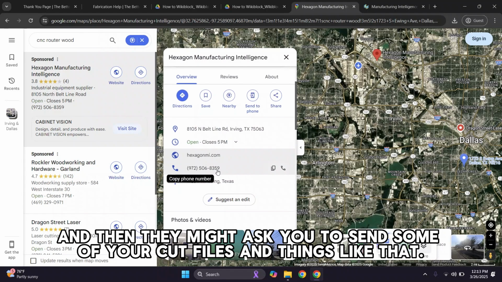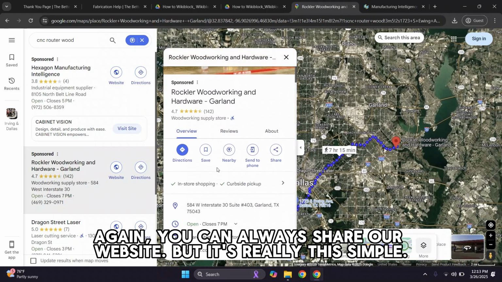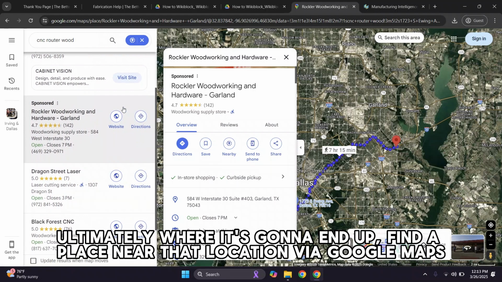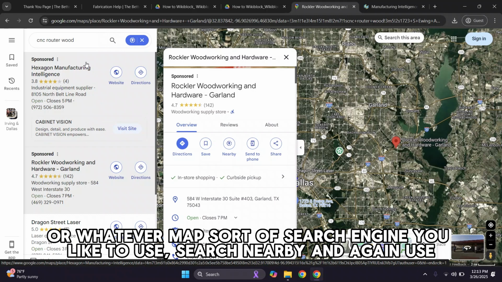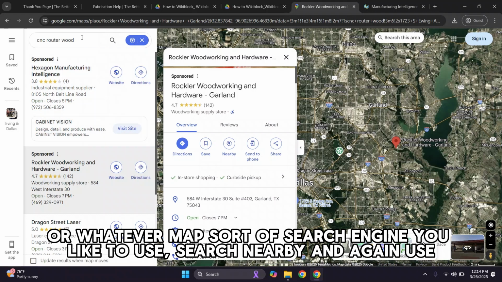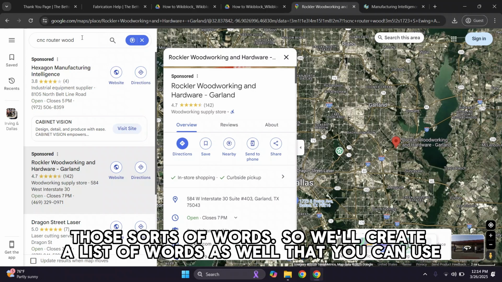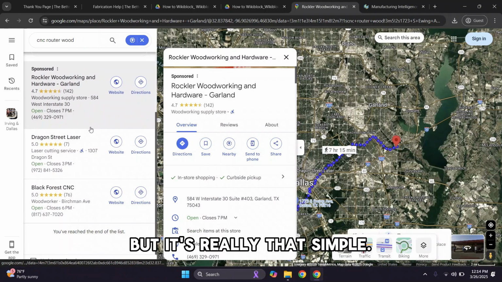And then they might ask you to send some of your cut files and things like that. Again, you can always share our website, but it's really this simple. You're just going to want to figure out where it's going to be delivered to, ultimately where it's going to end up. Find a place near that location via Google Maps or whatever map search engine you like to use. Search nearby, and again, use terms like CNC router, CNC machine, wood, plywood, fabrication, those sorts of words. So we'll create a list of words as well that you can use, but it's really that simple.